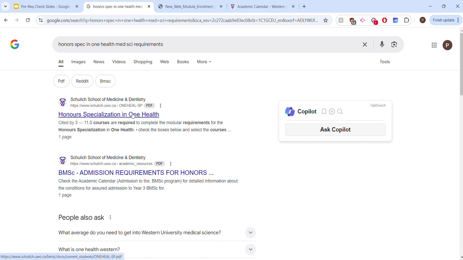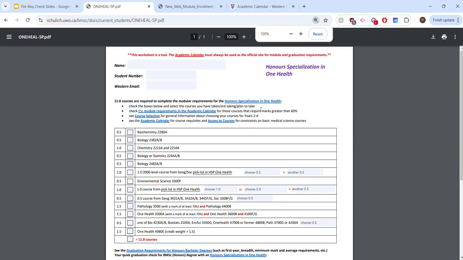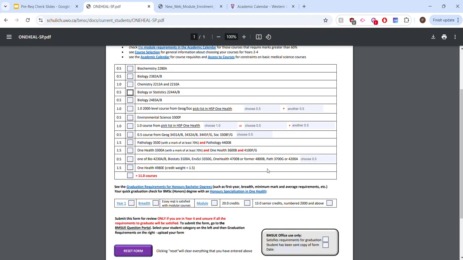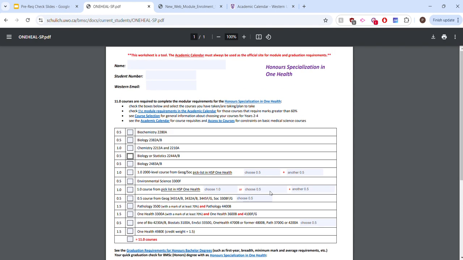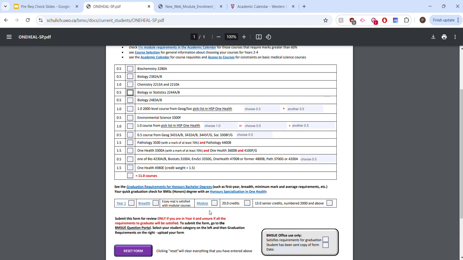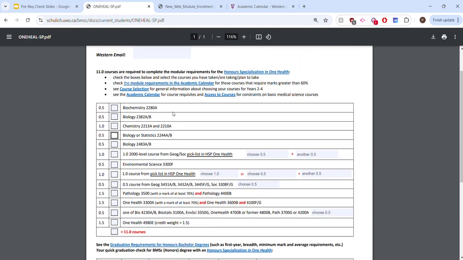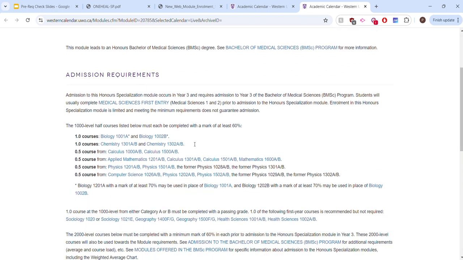And again, it's going to be a nice PDF. We like those, of course. It's a fillable PDF, so you can write your name out. If you're in fourth year, then you can fill this out entirely and then send it to a BMSUE coordinator to make sure you're meeting those requirements for graduation and for your module, of course. And most importantly for us, we want to see all those courses for our first and second year. So we'll control click on this link, open here, and you have all your courses.